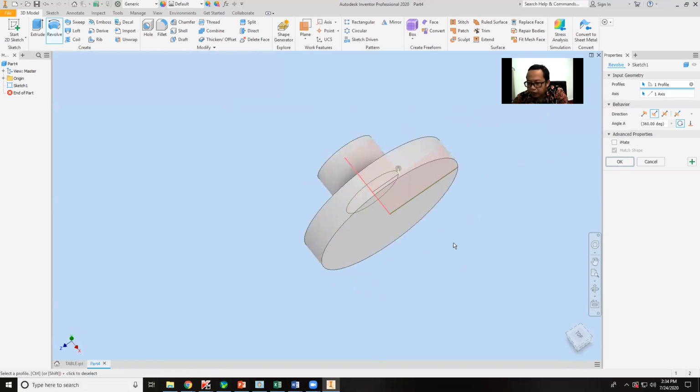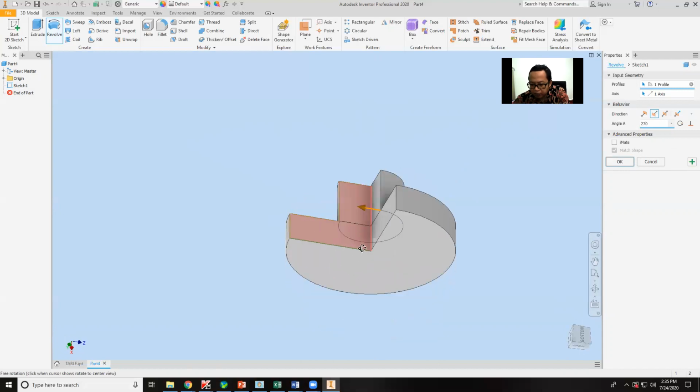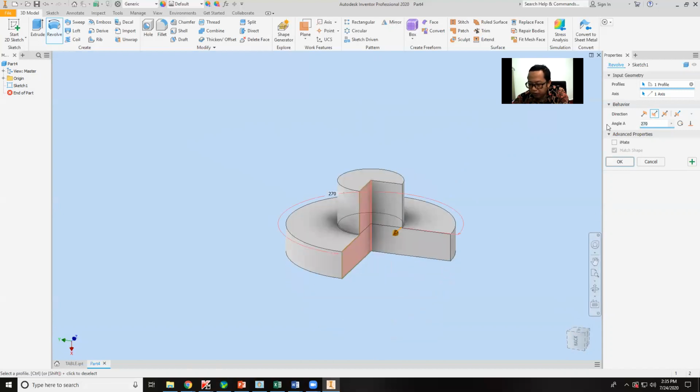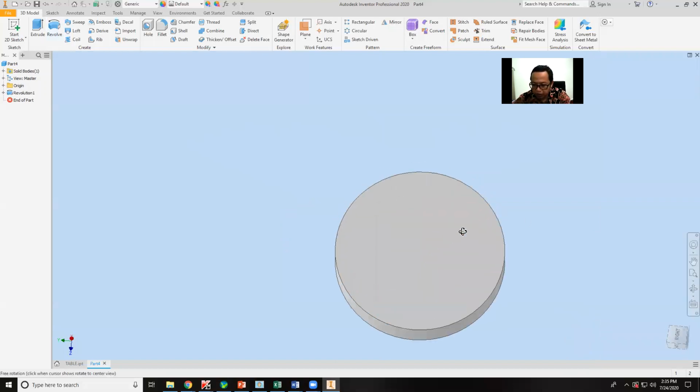And we try to save it. I mean, click OK, sorry. Actually, you can change the angle here. For example, if we revolve it 180, it will be like this, half. If we revolve it 270, it will be like this. And we can revolve it 360 degrees, it becomes like this.